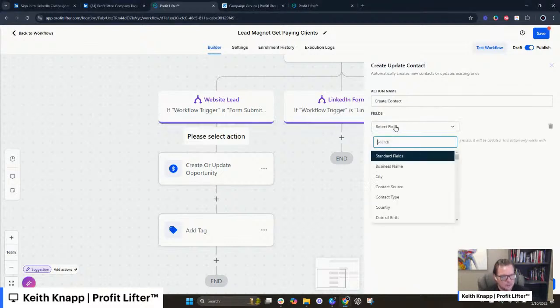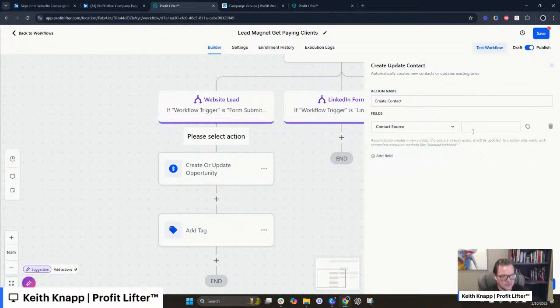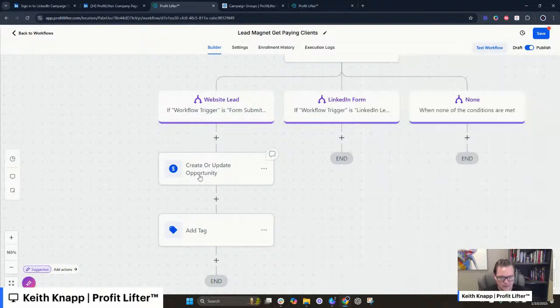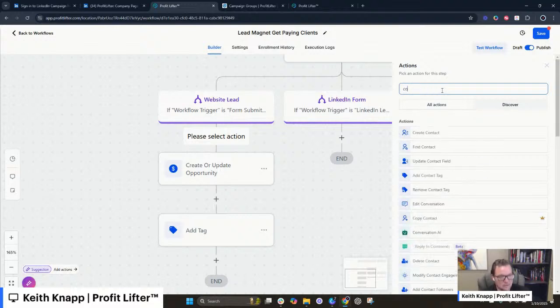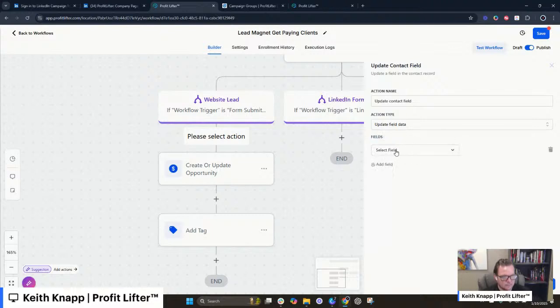But we are going to add a field. We're going to call this contact source. Oh, wait a minute, that's create or update contact. Let's see. Create contact, update contact field. That's what I'm looking for. There we go. So it's going to be contact source, and the first one we are under website leads.